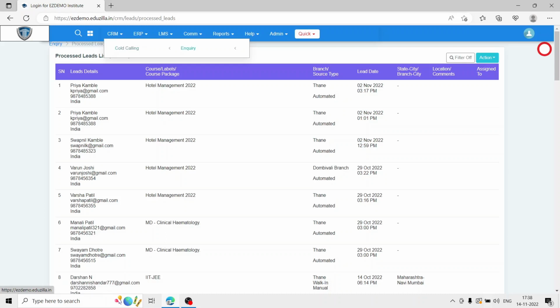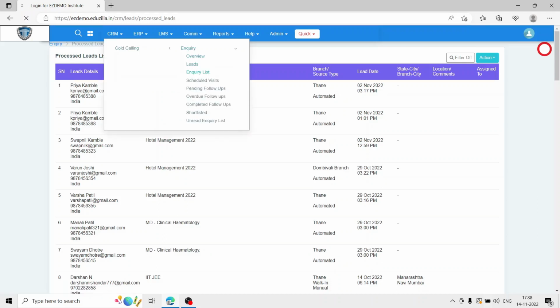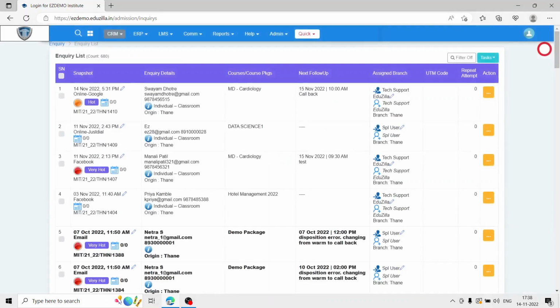Alright, then the next we have is the enquiry list. Now in enquiry list, you can see these are the details we have. Even as in leads, we have the option to assign the user. Same like that we have in enquiry as well.